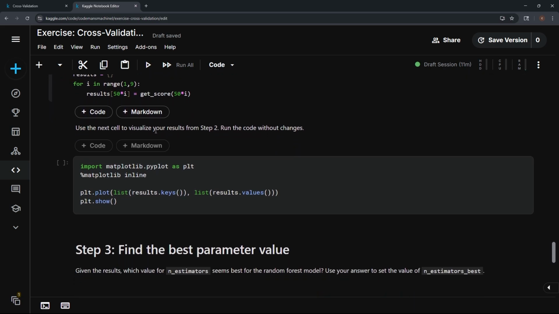So now we're going to use the next cell to visualize our results from step 2. We'll run the code without changes. All right. So let's look at this before we run it, just because. We're going to be importing from this matplotlib.pyplot library, and then we're going to call this plt. So some plot, I guess. And then we've got this right here.